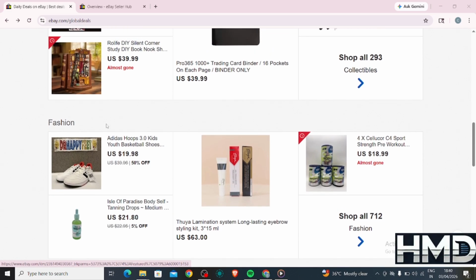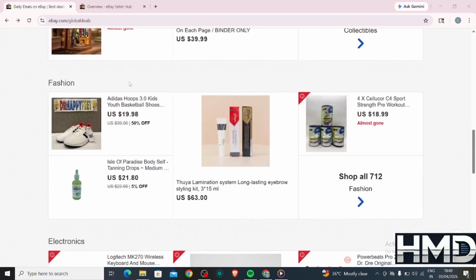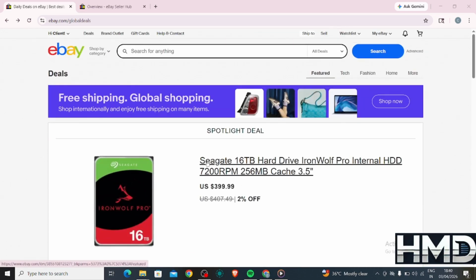First, open the eBay website or app and sign into your account. Once you're logged in, go to the search bar and type the name of the item you're interested in. Press search to view the results.